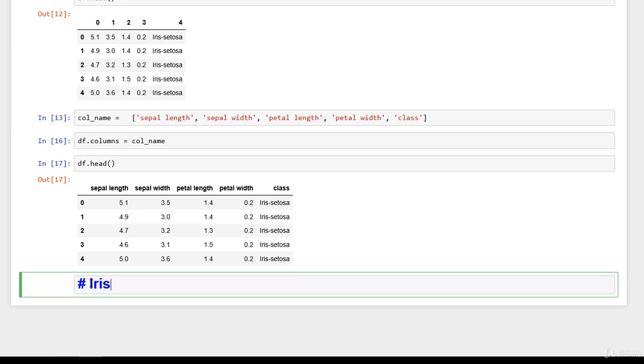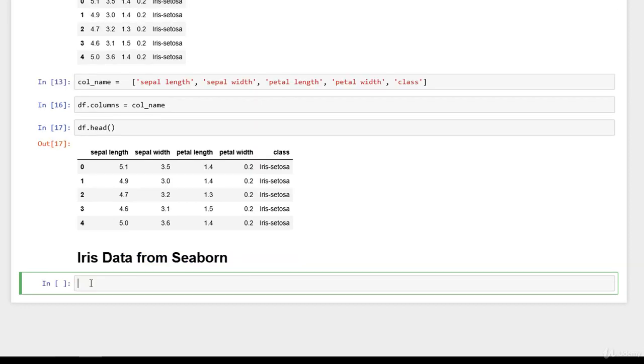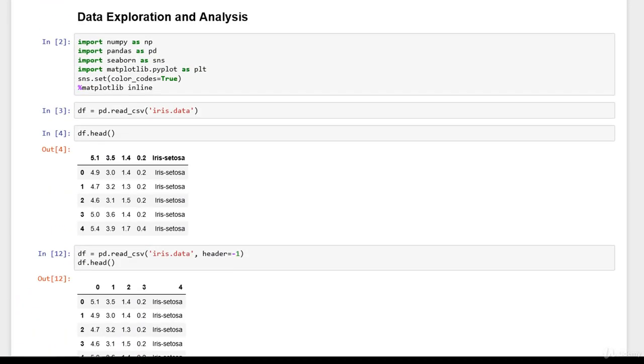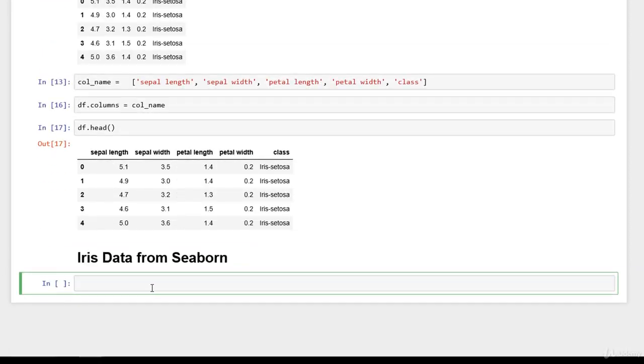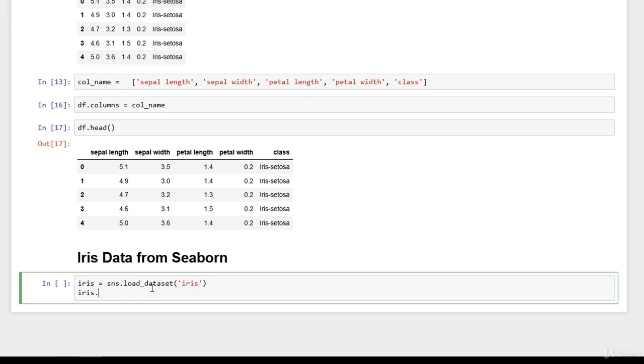I'm just going to import the iris dataset directly from the seaborn database. The reason is that, as I mentioned previously, the iris dataset is very popular, so a lot of these libraries have already preloaded this data into their so-called library, so that you can quickly make use of it and start your analysis. So I'm going to call this iris, using seaborn, which already has the dataset imported. I'm going to load that and view this.